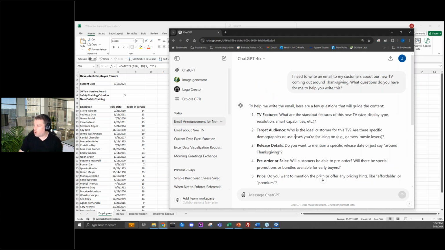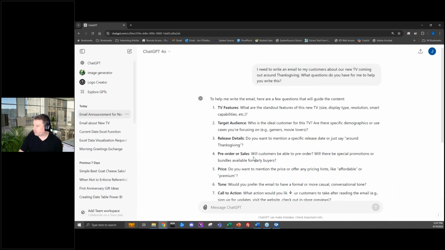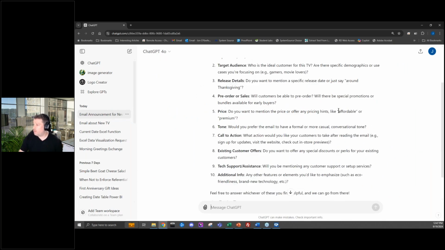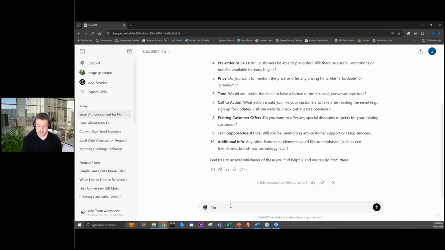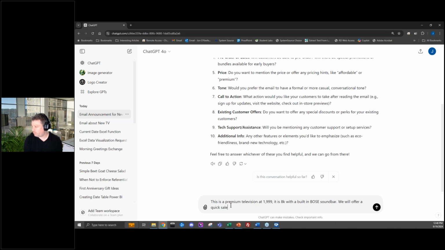TV features, target audience, release details, pre-order on sales, price. Do you want to mention the price or offer any pricing hints like affordable, premium, tone, call to action, existing customer offers, tech support. And then I could say, you know, this is a premium television at $19.99. It is 8K with a built-in Bose soundbar. We will offer a quick sale on this for the first 2 weeks.